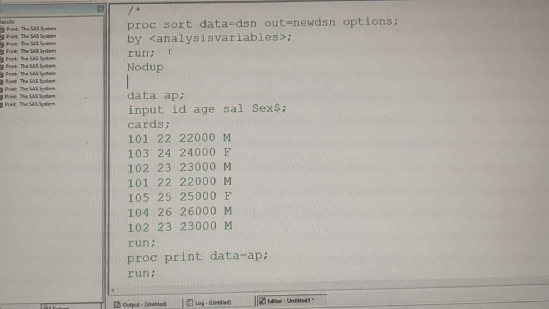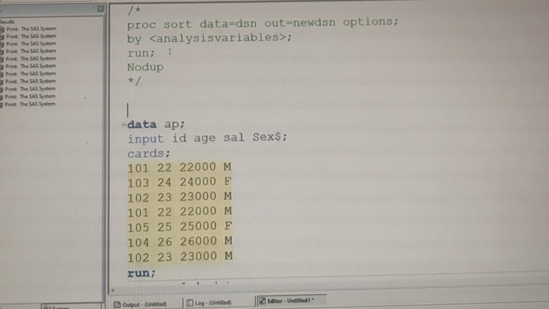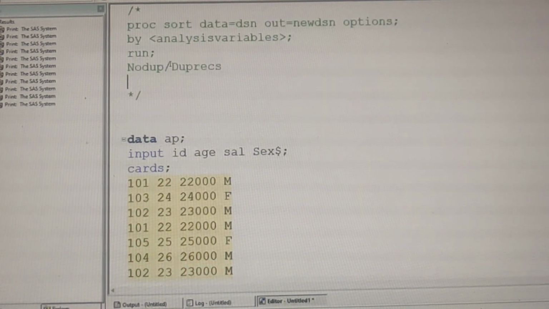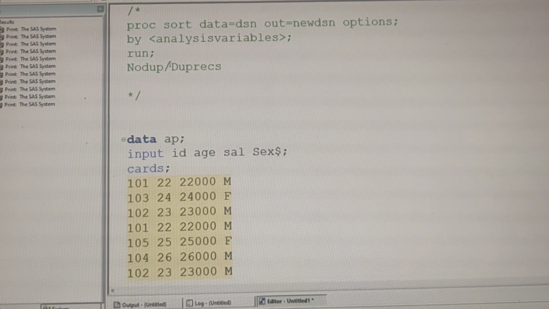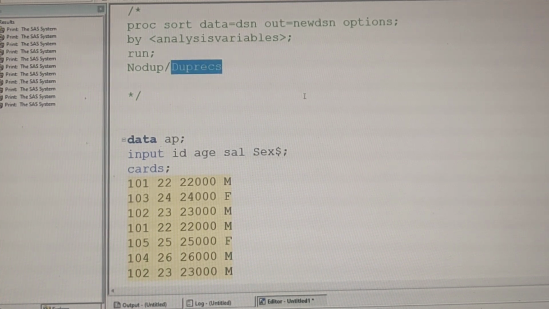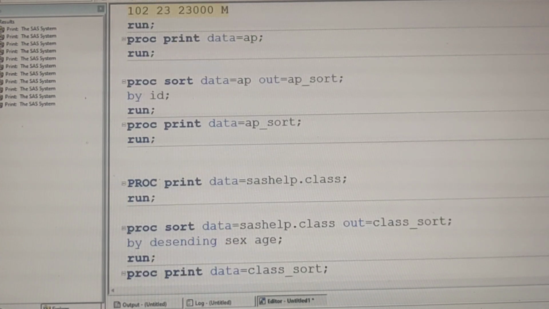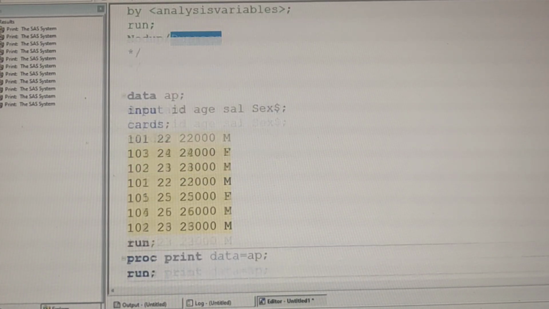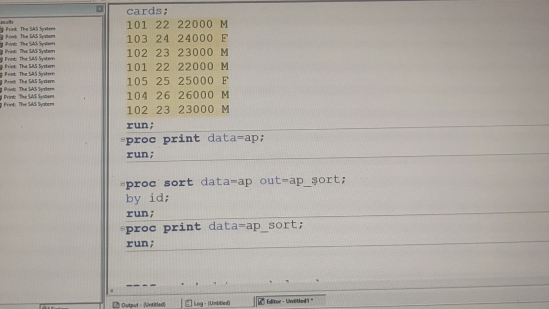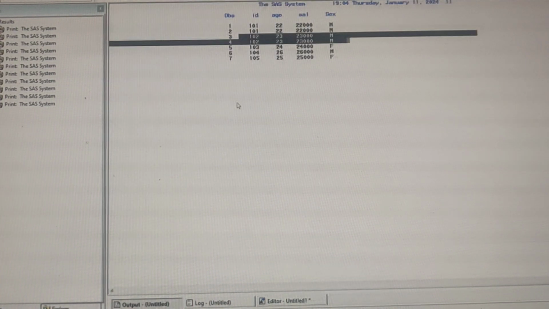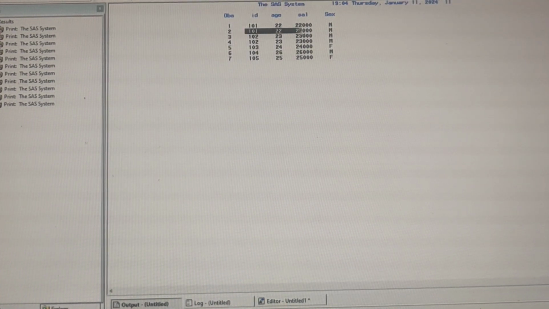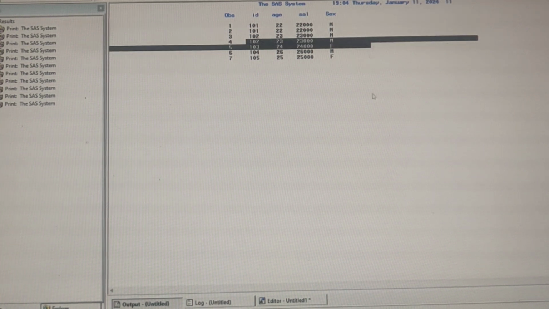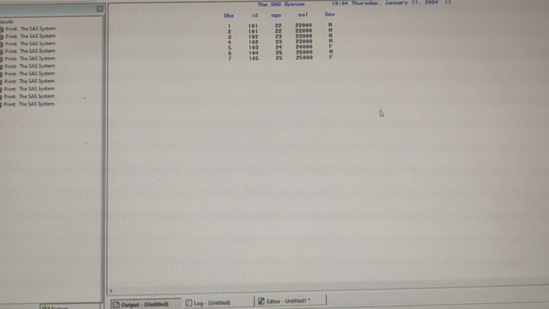NODUPE is otherwise also called NODUPRECS. DUPRECS stands for duplicate records only, RECS being nothing but records. Now here I want to remove the duplicate records from my AP dataset only. In AP_sort, you can see 101 is a duplicate record, and 102 is also a duplicate record. What is meant by a duplicate record?